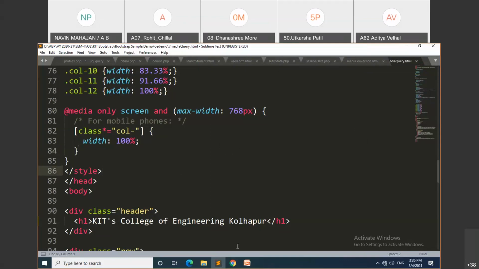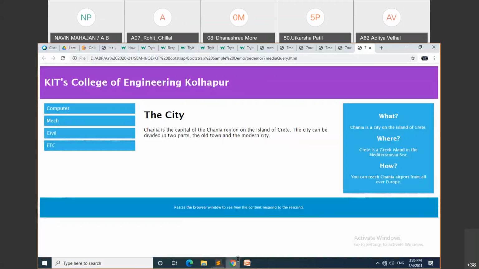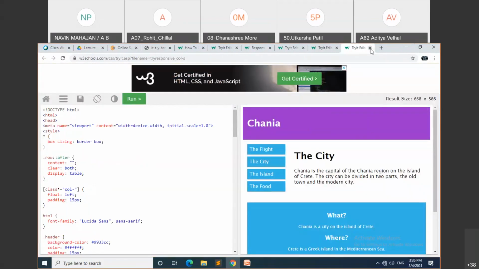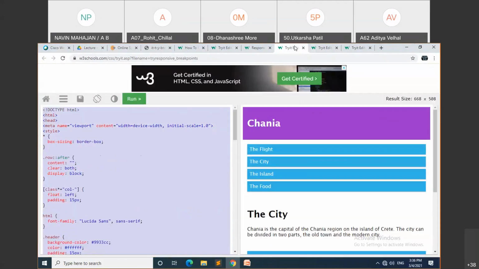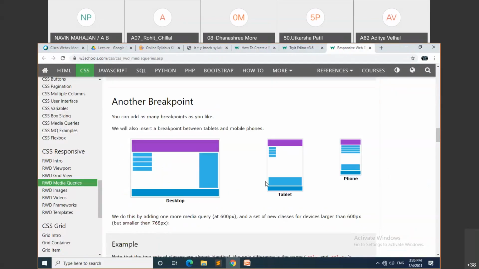Yes, all these things are available on W3Schools. If you need something more for your study, then you can refer to W3Schools. All these things are available also on W3Schools. You can see here, I will show you some things. Yes, you can see here these things are available like this one.